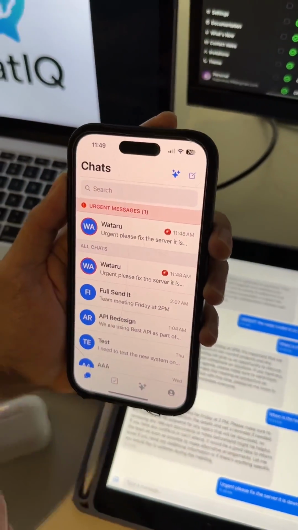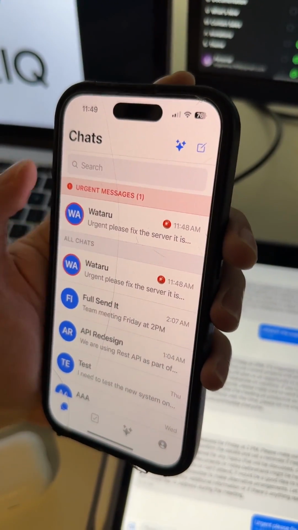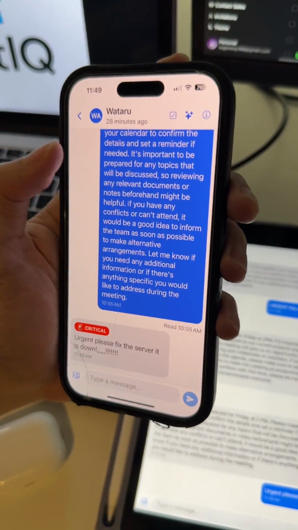Urgent. Right now, it's displayed as urgent. So basically, it read through the messages and it categorized it as most critical for the user to review. As you can see, it's critical here.